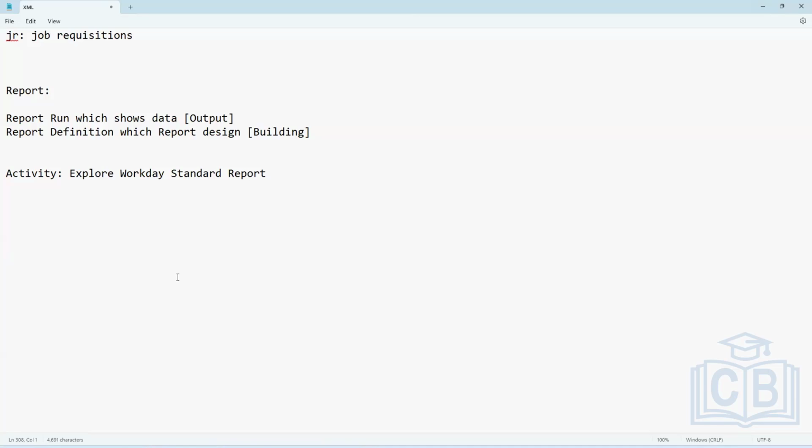Okay. Now the second part here, the second clause, is that standard reports are of two types. One is report writer and the second is expresso. The difference is that with report writer, you will be able to copy and then customize.